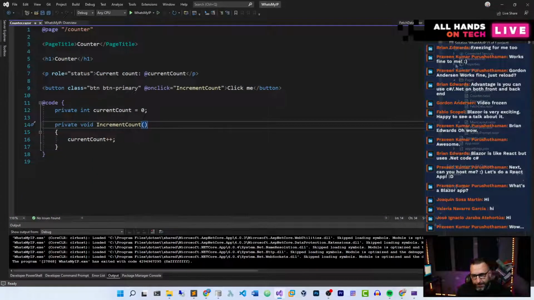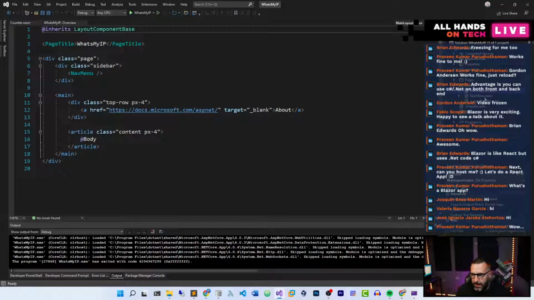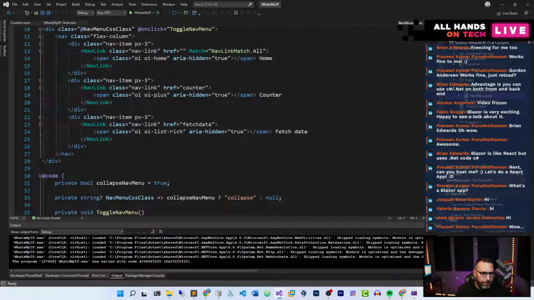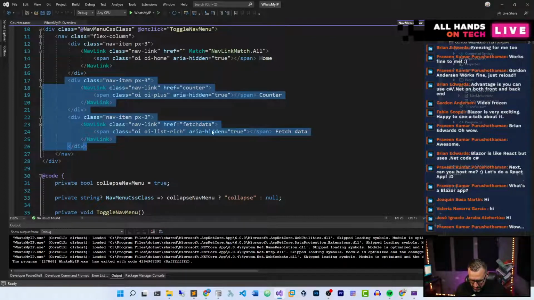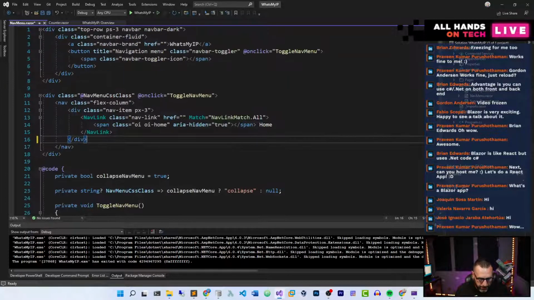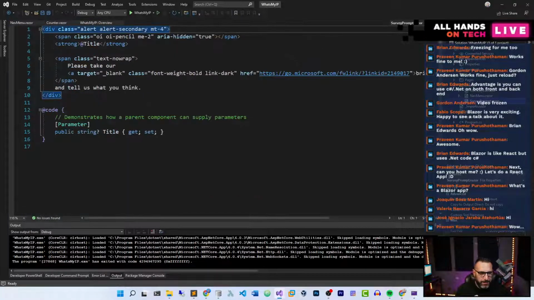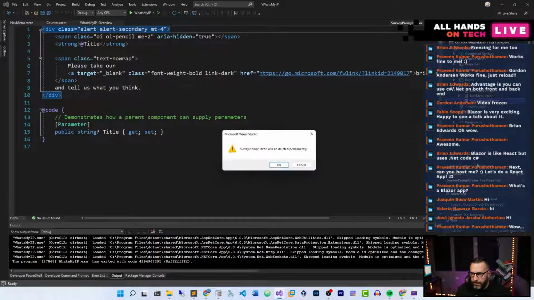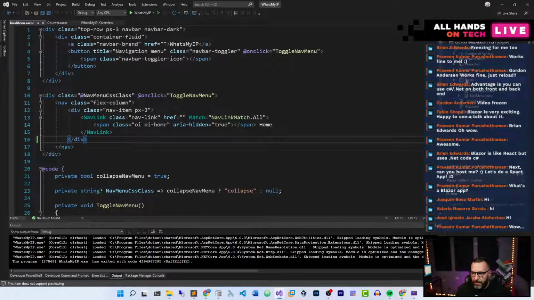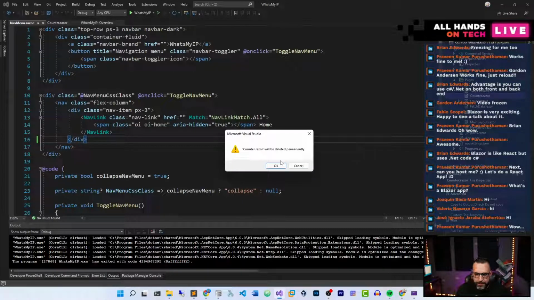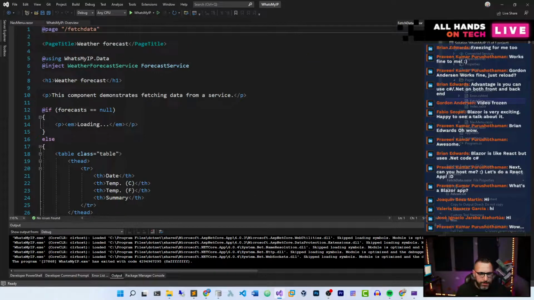So, this is our counter. What we're going to do, let's go to, I think it's nav menu. We're going to wipe those out. We don't need them. We're going to build our own stuff today, so we're just going to have the home. We're not going to do the survey, so we can delete that. And we can even delete those components. Counter, we'll delete that. Fetch data, this one's kind of interesting, so I should show fetch data. This one also uses binding.